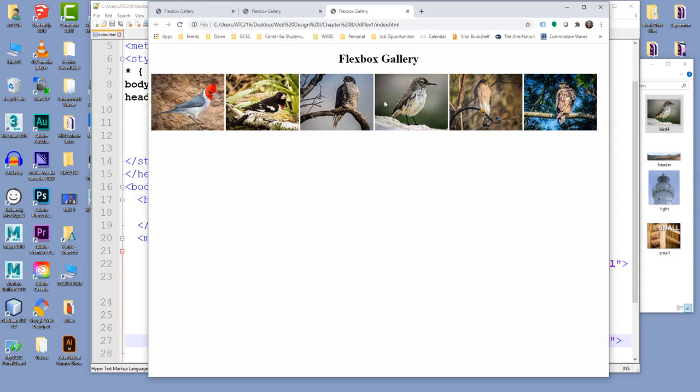Save it, launch it in Chrome. So here's all 6 of my birds. I can tell I changed each file name. There's no duplicate bird, so I should be good to go.